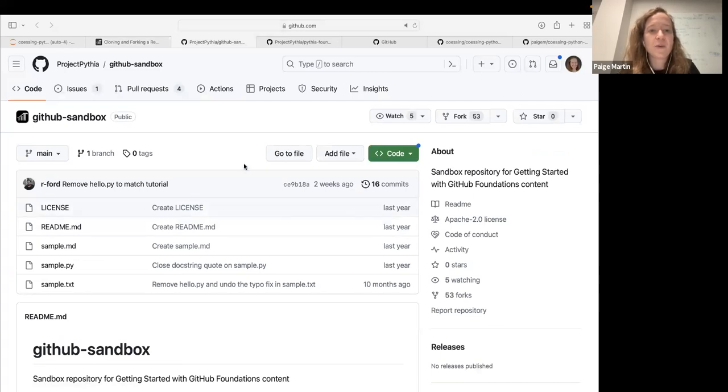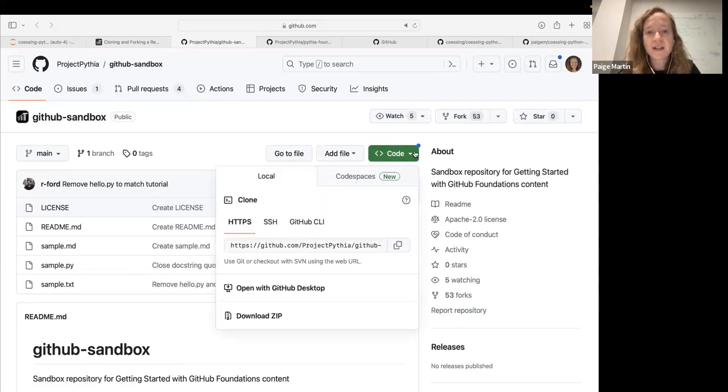The way to git clone is you go to this green button here that says code. You click on that, and it should automatically say clone here, and then it should have HTTPS highlighted. And then you can see this URL, https://github.com, Project Pythia, and so on. I'm going to press this button off to the side, which will copy this link. So I click that. Now there's a little check mark that says copied.